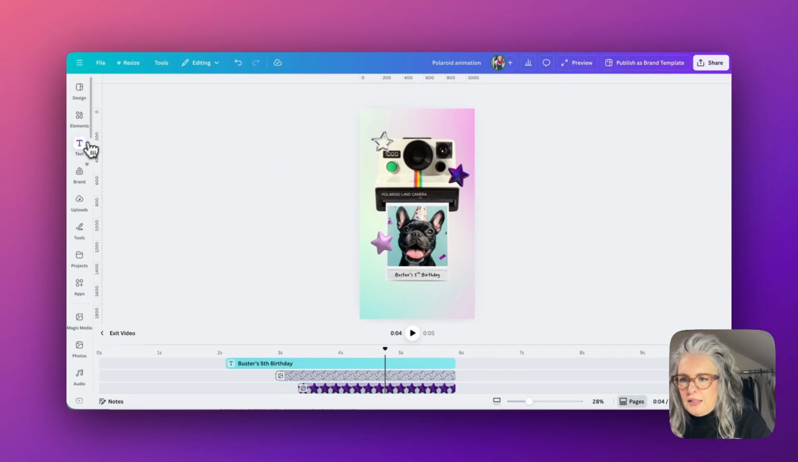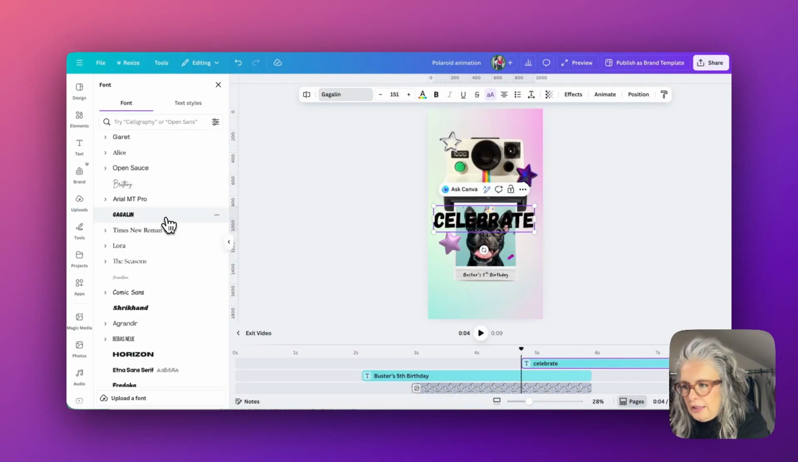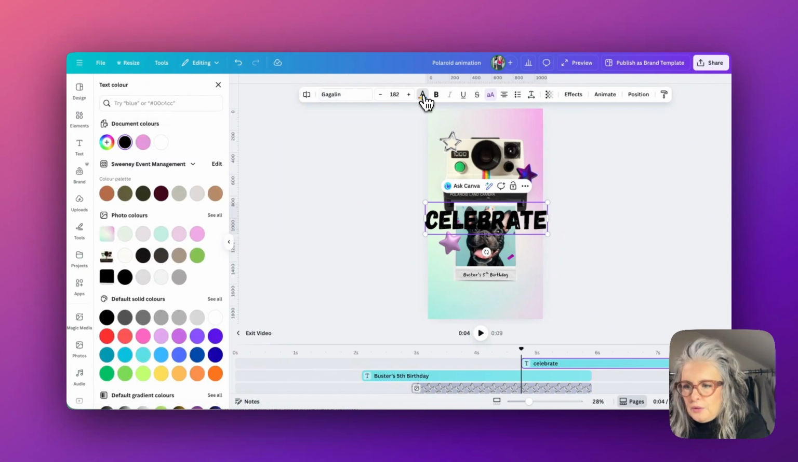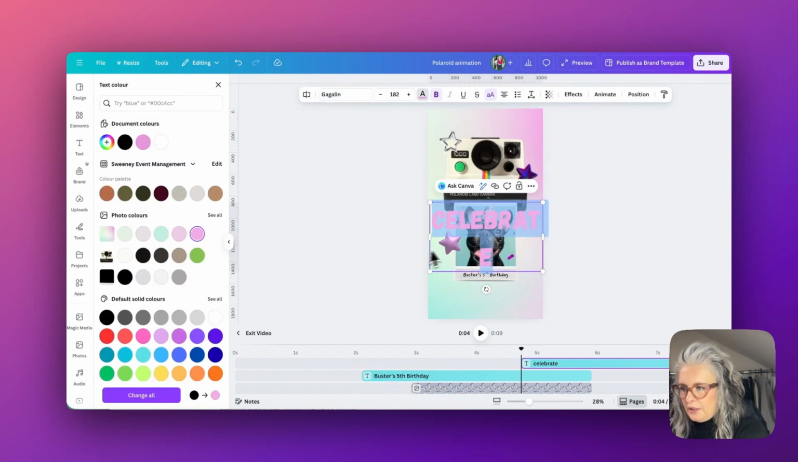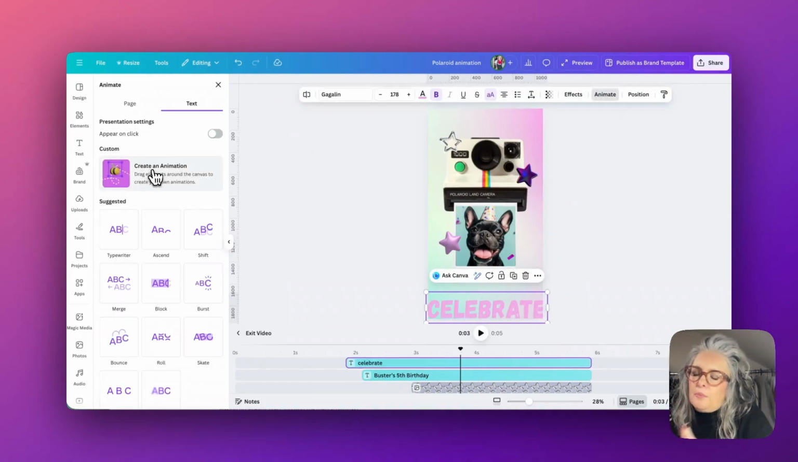And lastly, a bit of text. Capital, and celebrate. And if you can just find a nice chunky font, I can add this one, Gaggling. And I like to just go into text colours and choose a colour that's in the photo colours here, adding a little bit of animation. So you can see everything's just built up slowly in stages.